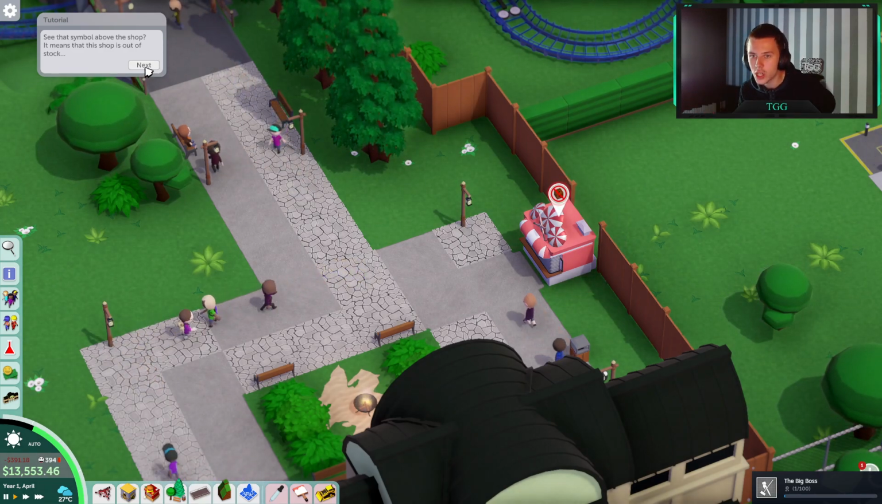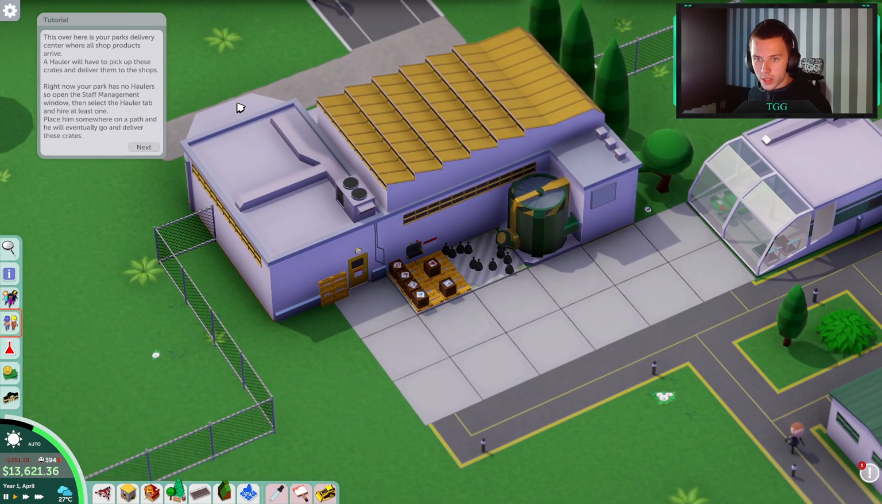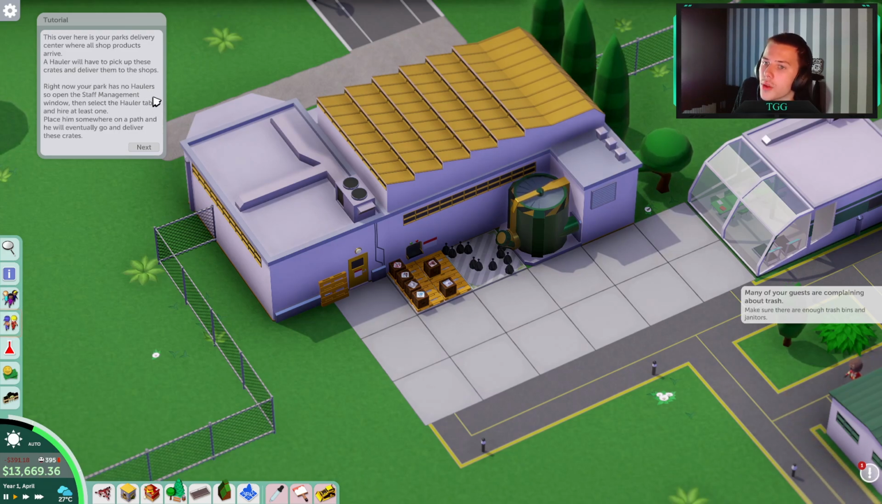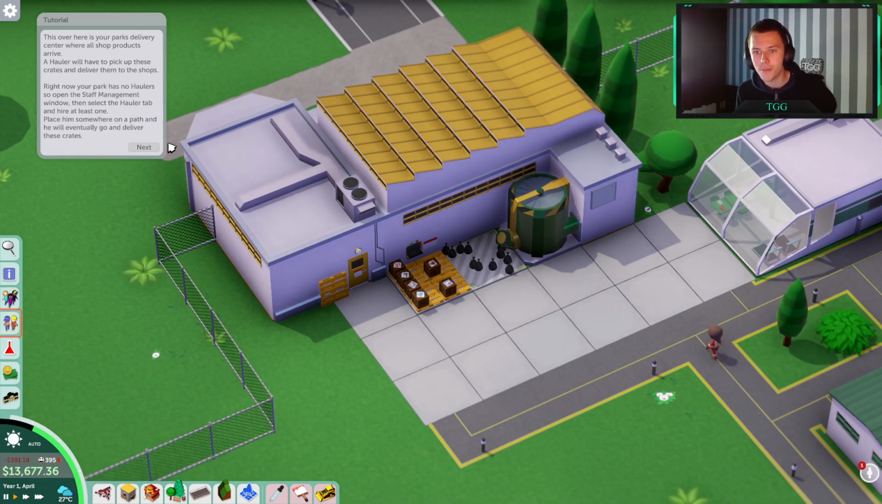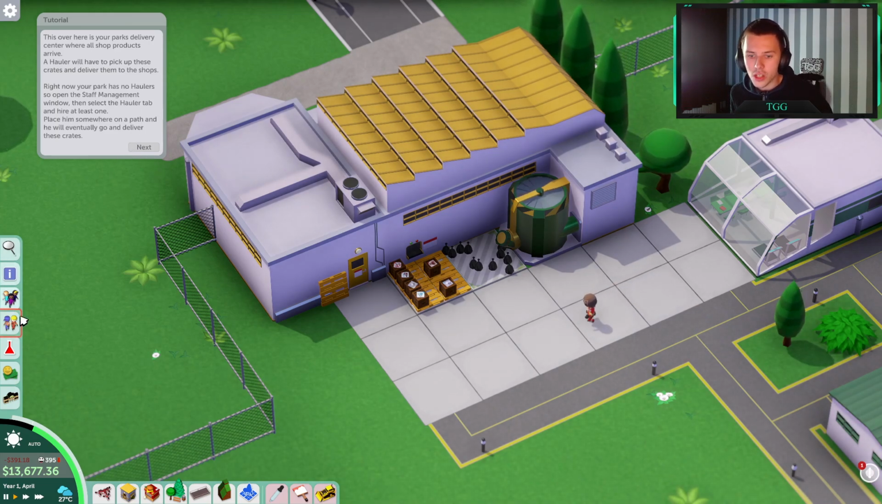See that symbol above the shop? It means that this shop is out of stock. This over here is your park's delivery center where all shop products arrive. A hauler will have to pick up these crates and deliver them to the shops. Right now your park has no haulers, so open the staff management window, then select the hauler tab and hire at least one.